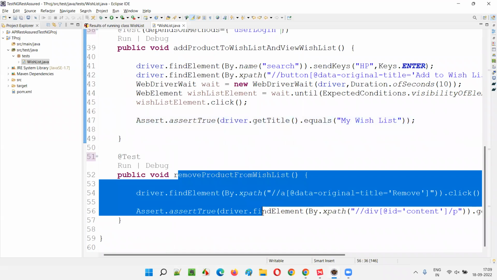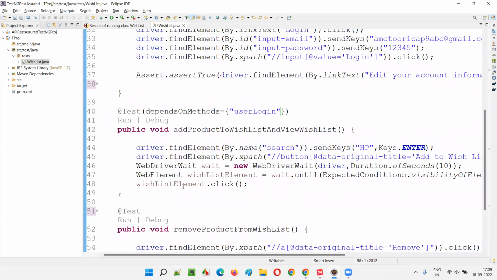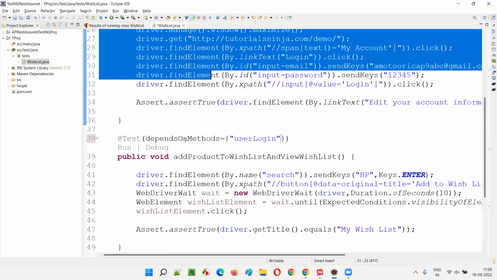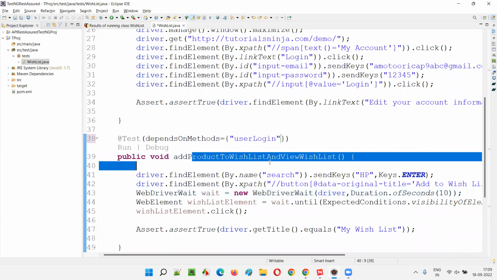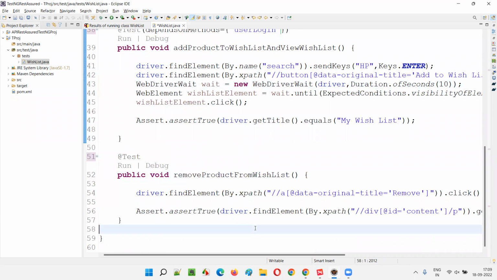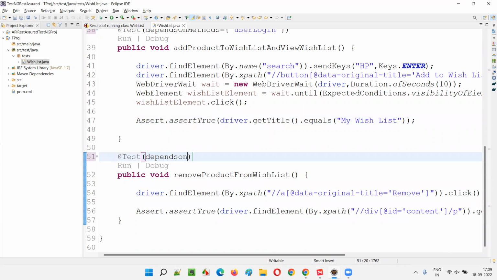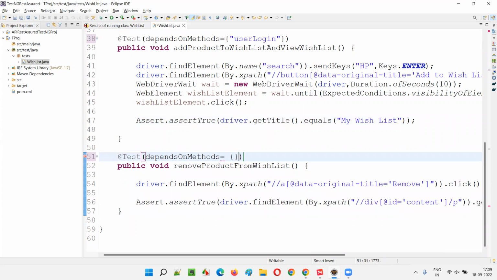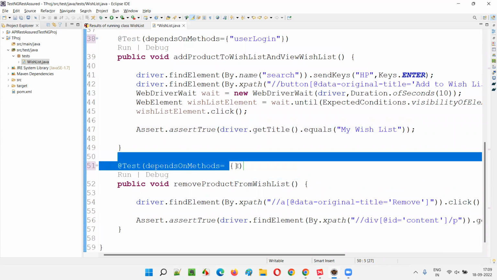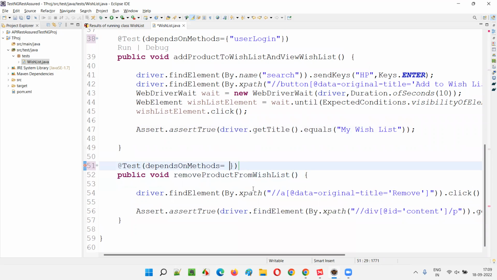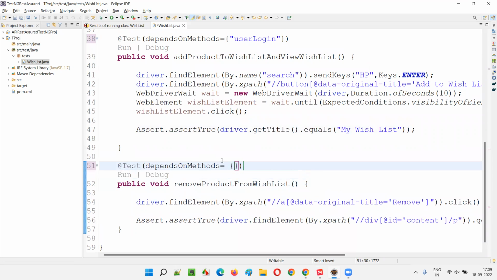Similarly, remove product from wish list not only depends on login, but also depends on add product to wish list. Without adding a product to the wish list, how can you remove it, right? So here dependsOnMethods is equal to, I'll provide 2 tests here, guys.